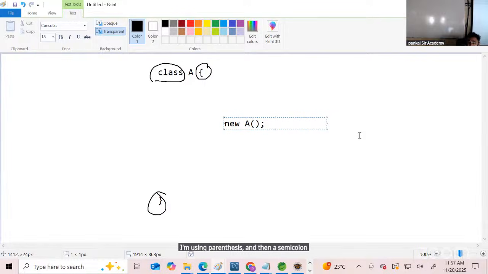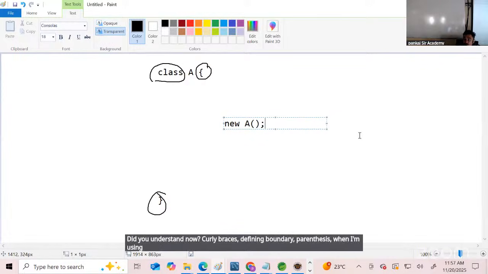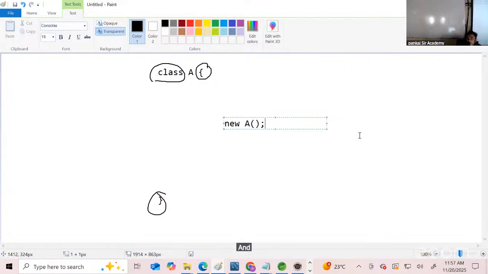What is the semicolon here? End of statement in Java. Just as in English the end of a line is terminated with a full stop, here the end of a line is a semicolon. Did you understand now? Curly braces define the boundary, parenthesis as of now generate an object for me, and the semicolon is the end of the statement.